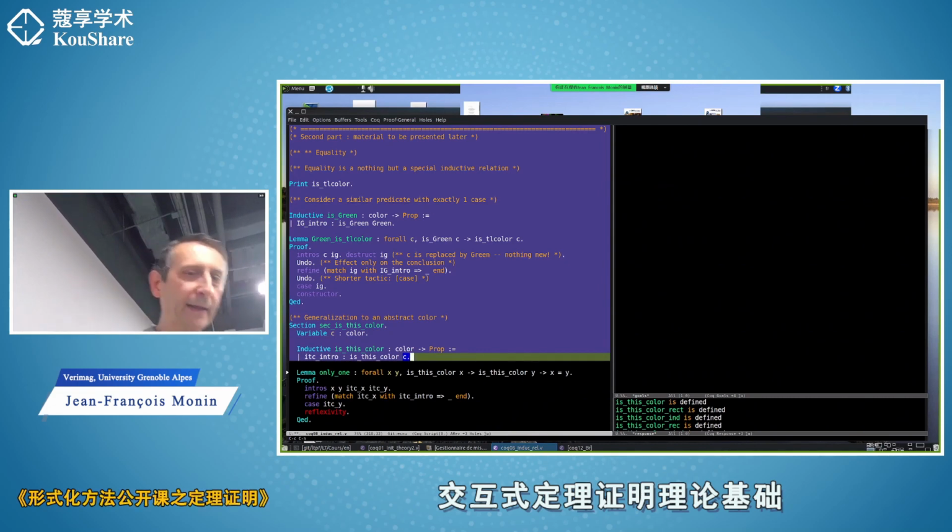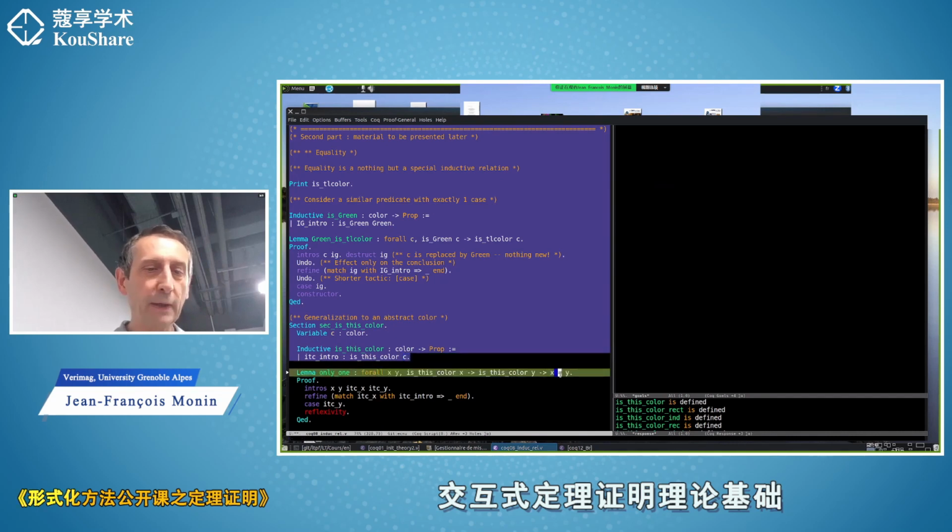Same thing, I will prove. This time I cannot prove that it is a TL color, for instance, because I don't know what C is. I could try, but it will fail. So I propose another one. The only thing I can prove basically is an equality. But forget that at the moment, it is just the equality, as usual.